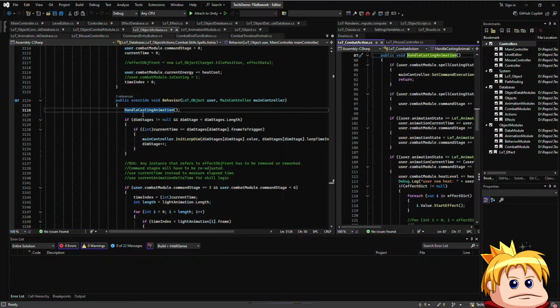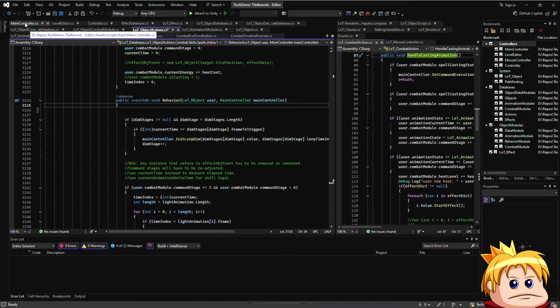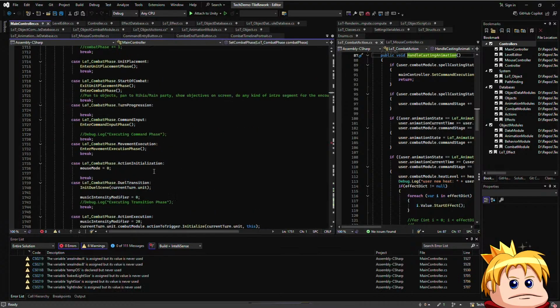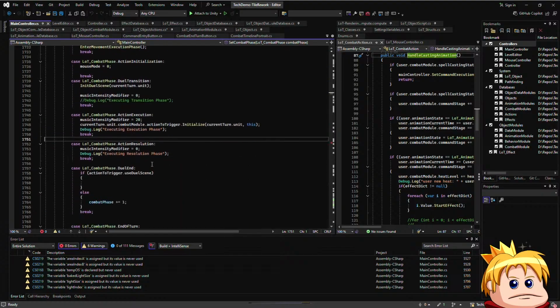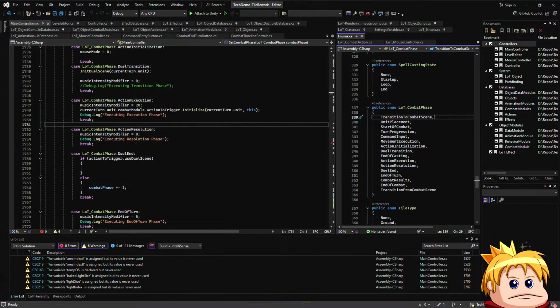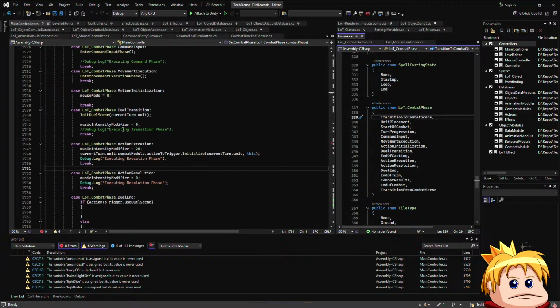Because we do want to use a state machine type system, right? So it's gonna have to do that. So handle casting animation. That should be as simple as when we enter, let's see, dual end, dual transition.